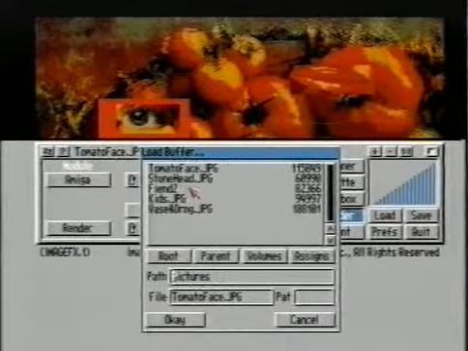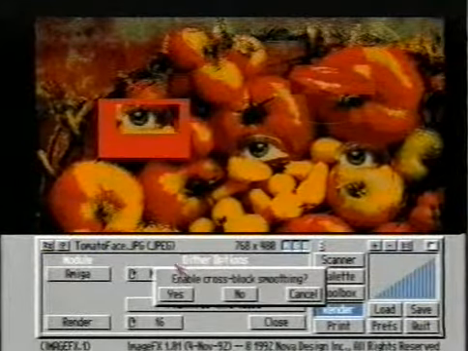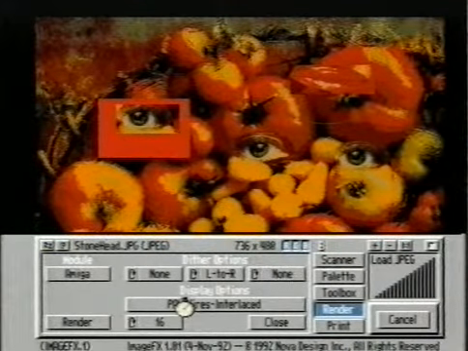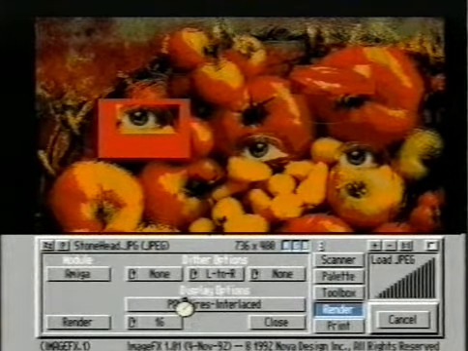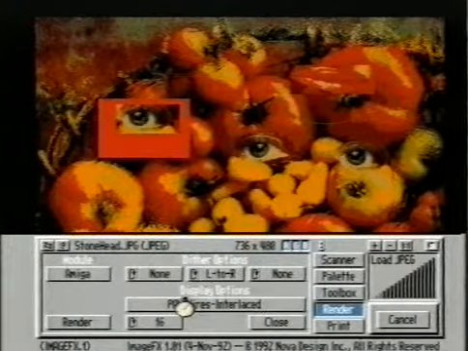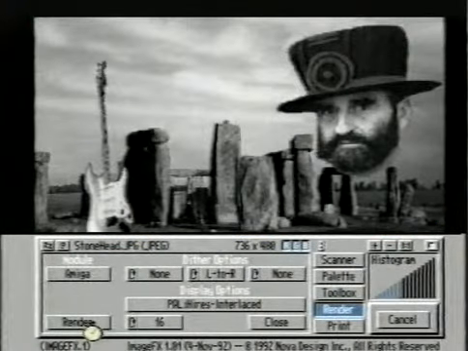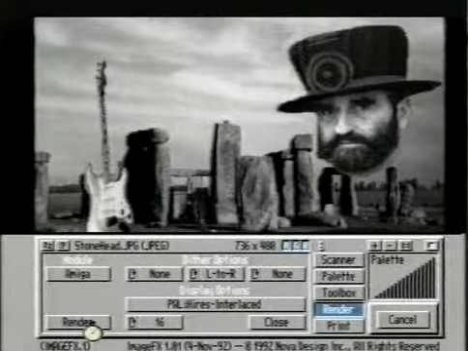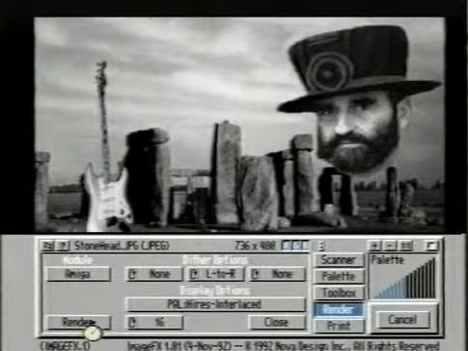Now we'll load another picture. And render it in color.